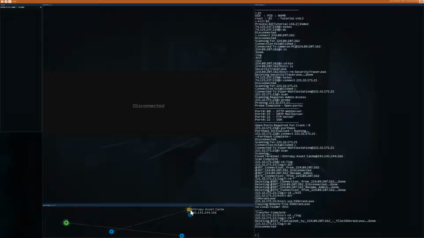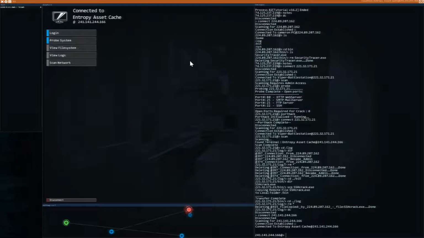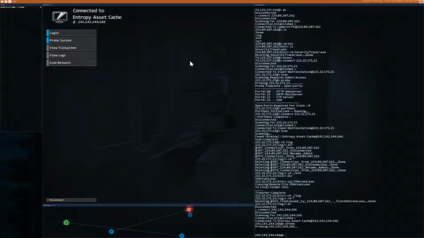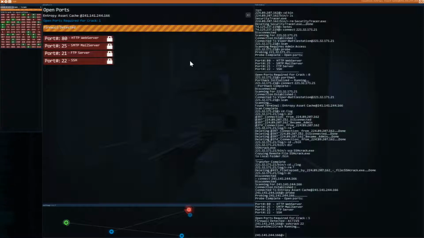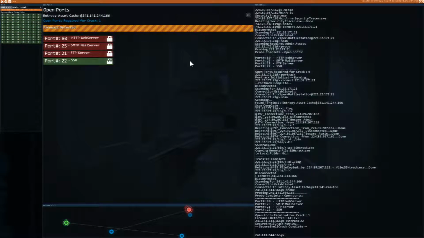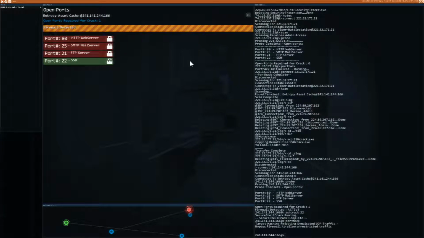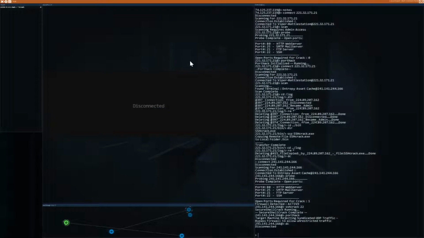Now, there was an entropy asset cache. Let's pop in here and see what we can find. So if we probe this, here we go. Open ports required for crack: 1. There's a firewall detected. I can't do anything about firewalls right now. If I try and run a port hack, nope, we need a firewall. So I can't do anything here. I just have to disconnect.